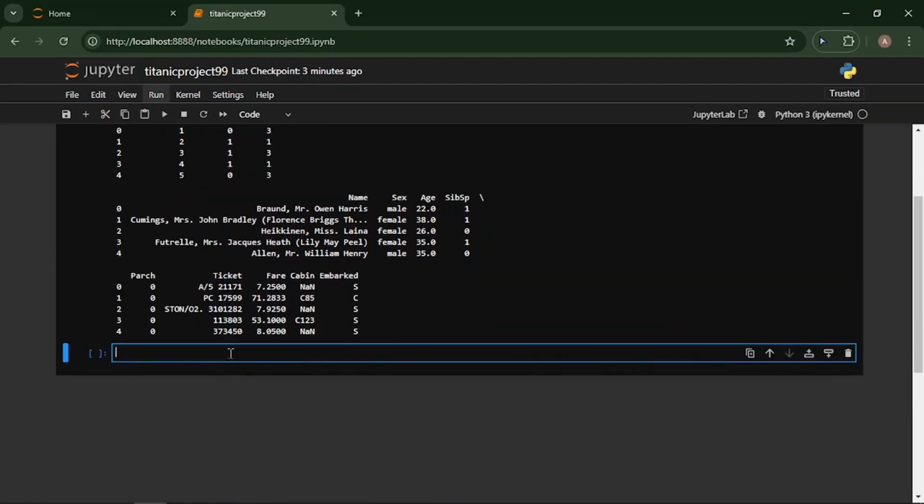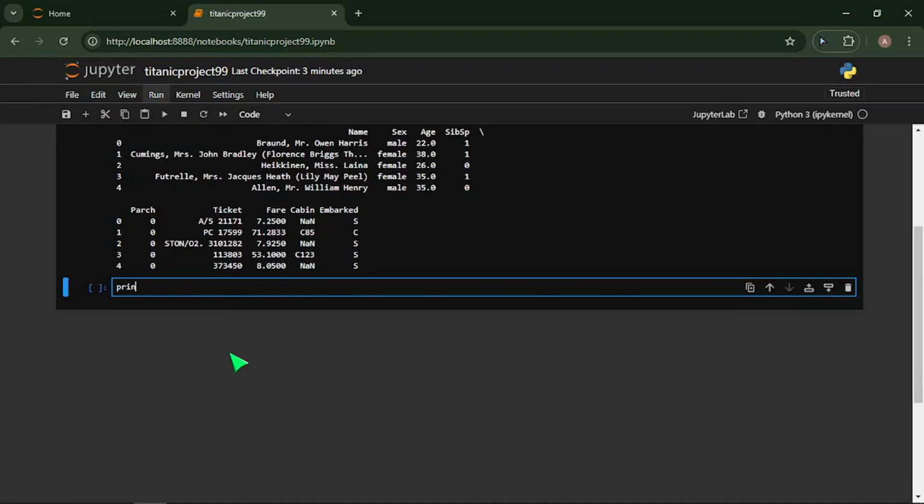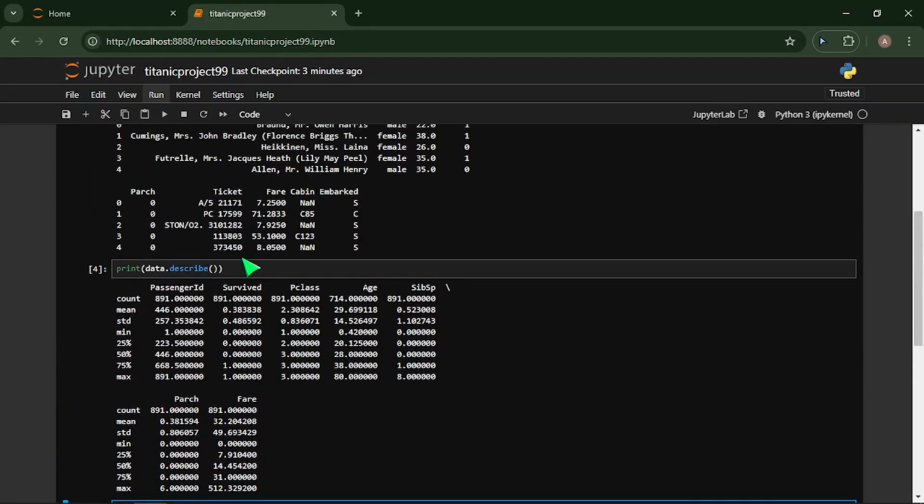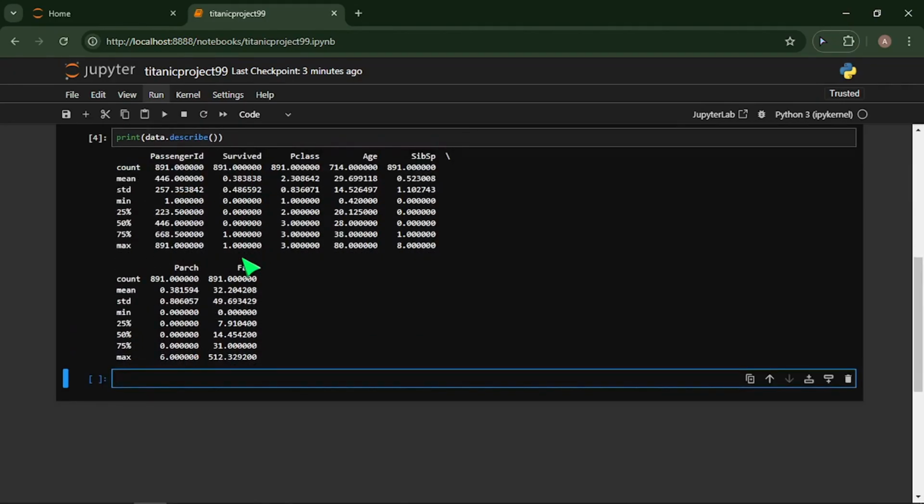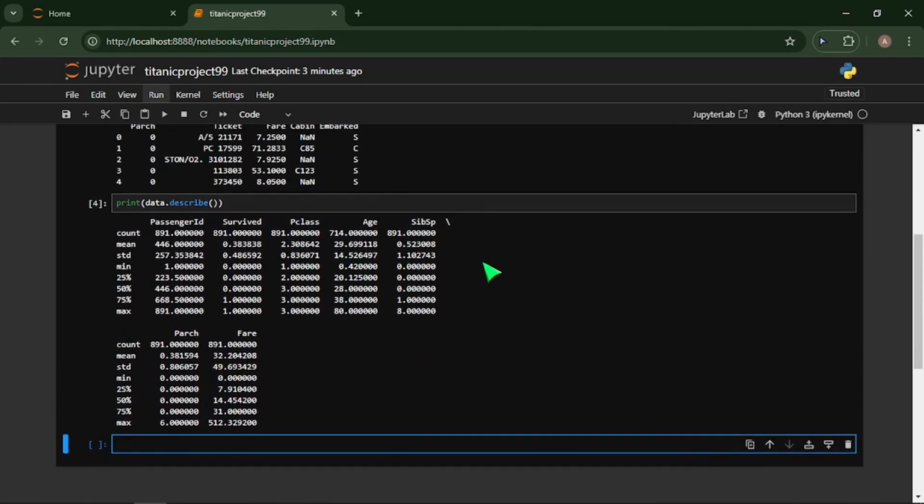To get an overview of our data set, another thing we're going to use is data.describe. This gives us essential statistics like mean, standard deviation, and other stuff for numerical columns. So print data.describe, and let's run it. Now we can see the average age of passengers is around 29 years, while fare prices vary widely, reflecting different ticket classes.